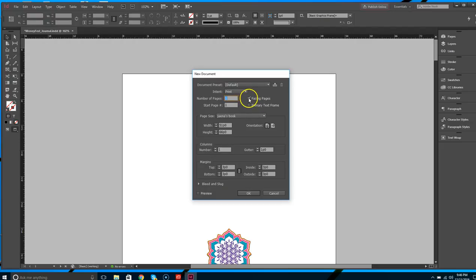So, we're not doing facing pages on this. Just the way that the layout works for Create Space, they don't like facing pages. You can always change it later if you need to. I do want a primary text frame. That means that the text will actually be embedded in there, you can copy and paste basically, and it makes it a lot easier. And then for the page size, it says here, Jana's book.